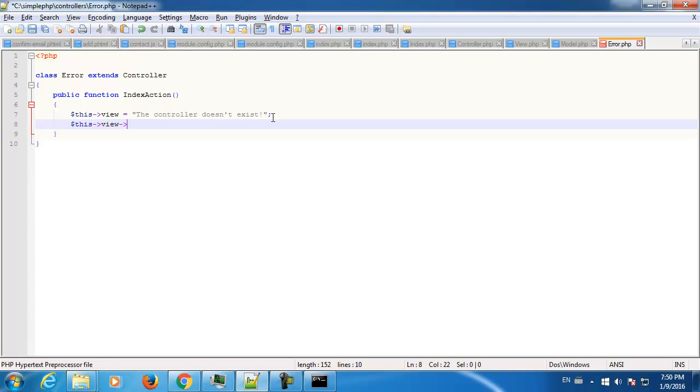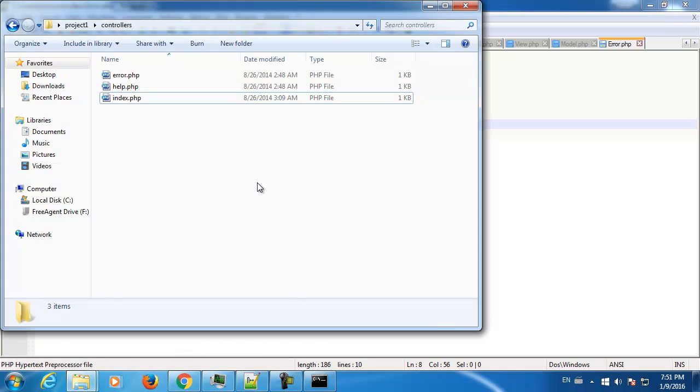view will call render, and I'll point to the views folder, error subfolder, and index PHTML file. This is what I would like to render. Now let's create this view.